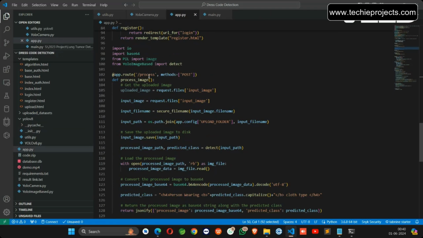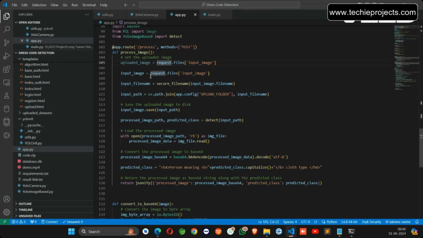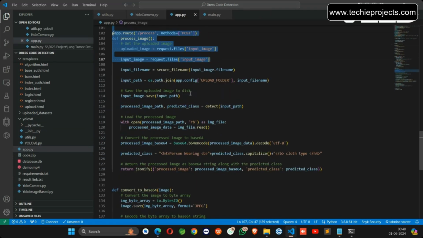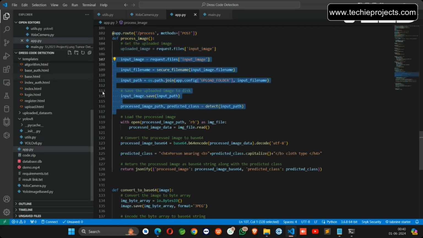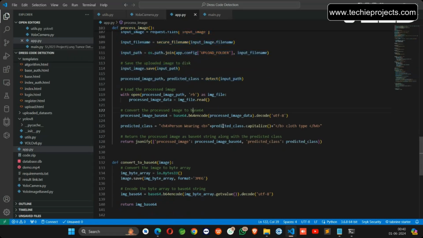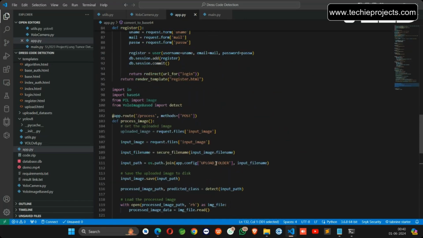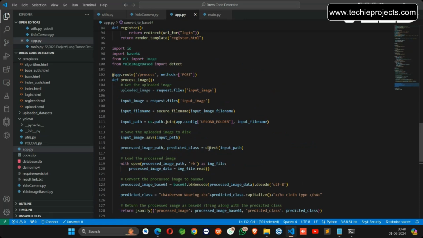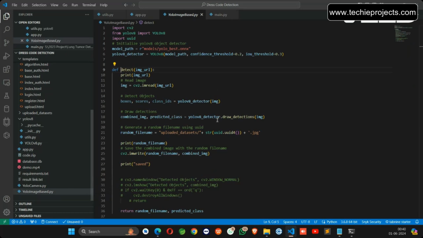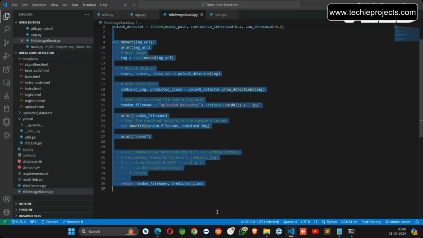Similarly, we have created a process API where we are uploading the image, taking the image, and saving the particular image, whatever image you upload. Then we are converting it into base64, and then we are making the prediction. The detect function we have created in the YOLO image based class. In the YOLO image based class, we are loading the YOLO algorithm, and there's the code to predict the bounding boxes and labels of the input image.